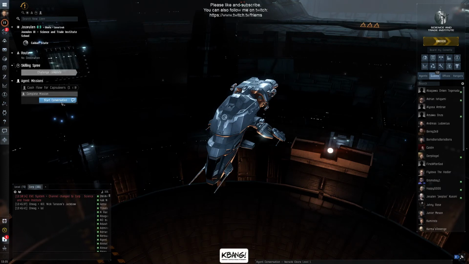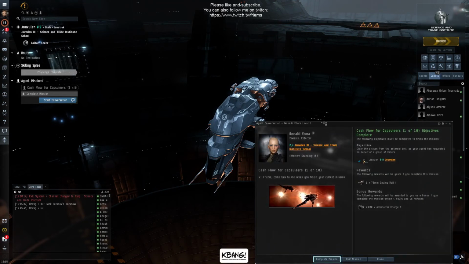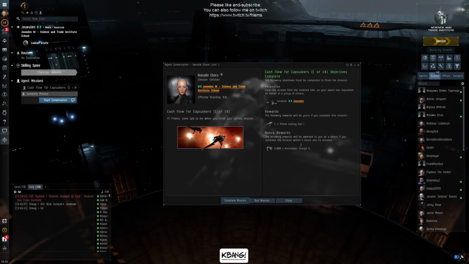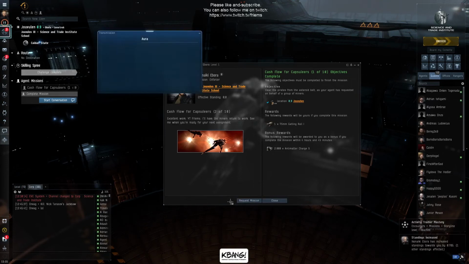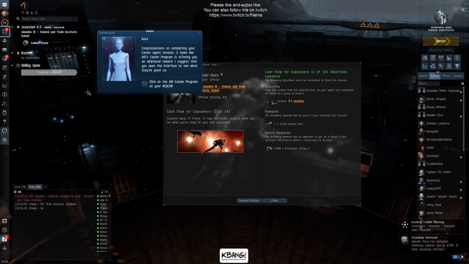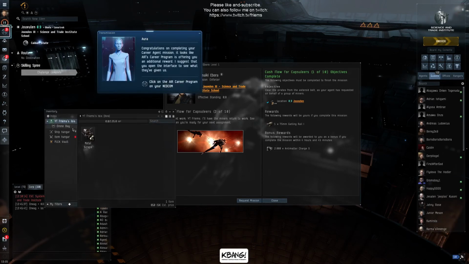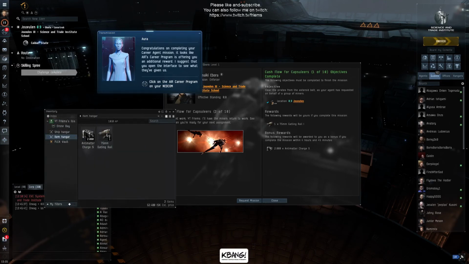Okay, so we are docked and we need to talk to the agent again, the guy who gave us the mission. We did the mission and now we are going to complete it. And right away you can see that we received our 2 rewards. So the Gatling railgun and the ammo, because we did the mission within the 5 hours. I only spent 10 minutes or so, 12 minutes max.